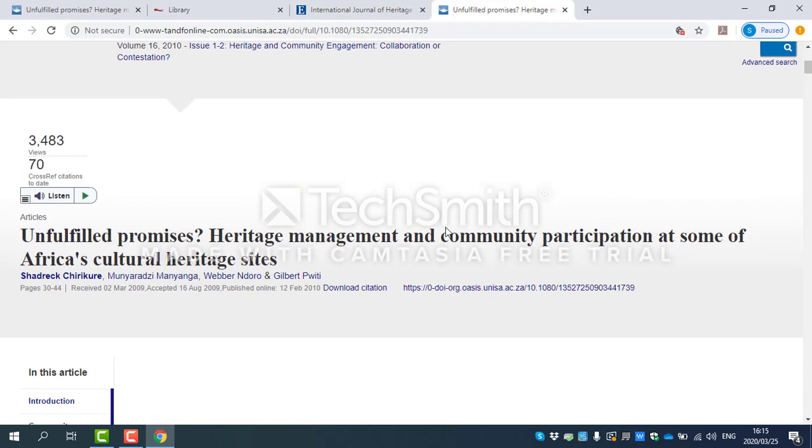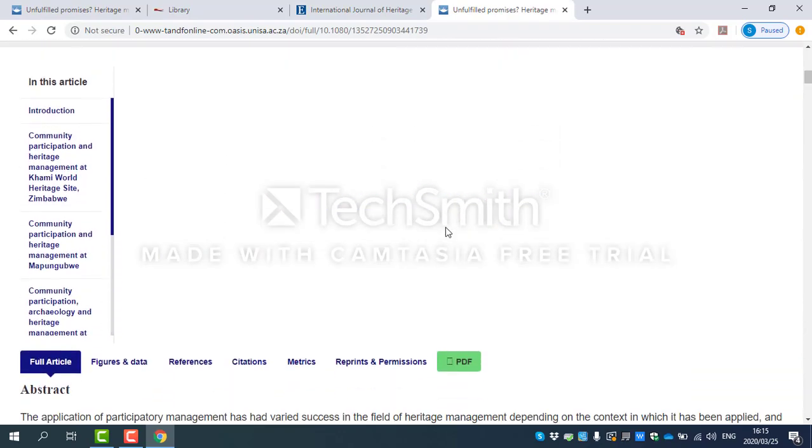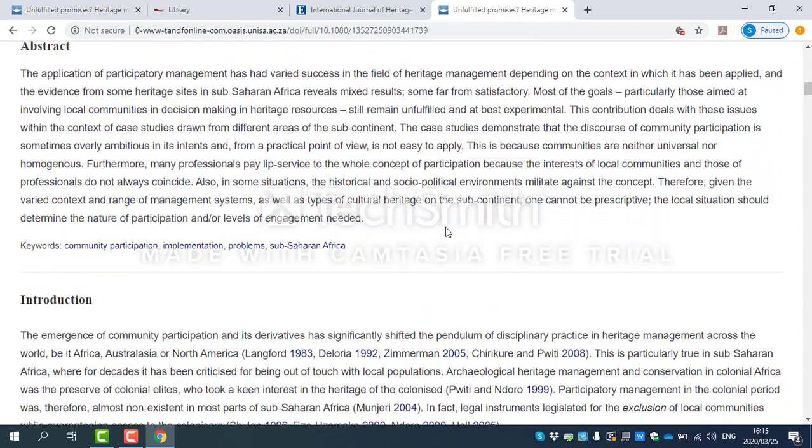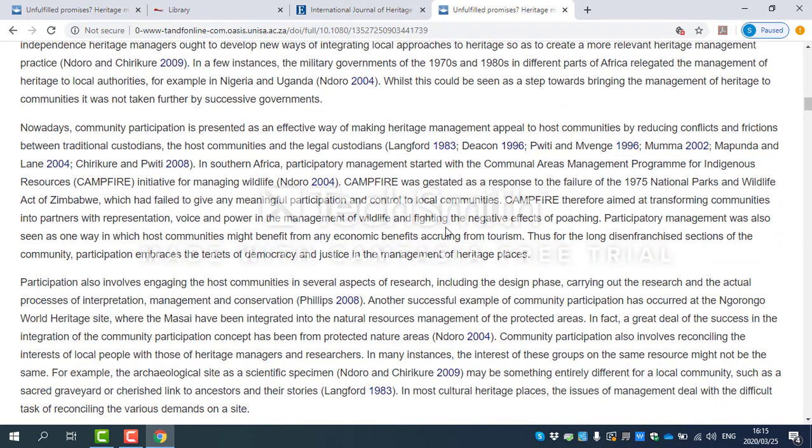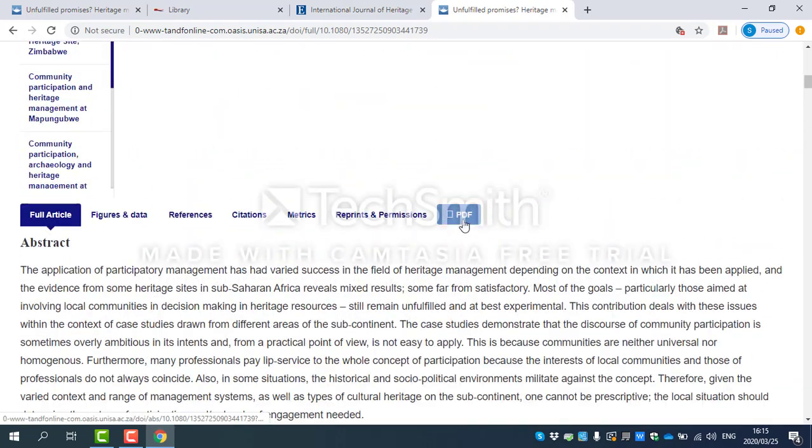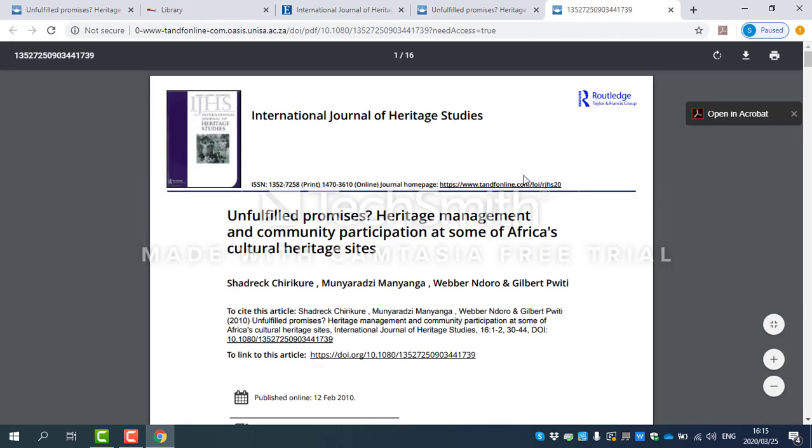And there we go. Okay, so the whole article is available to read online and we can also download it as a PDF, which I'm doing now. There we go.